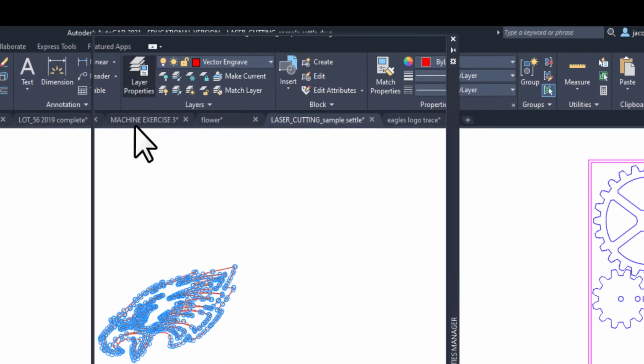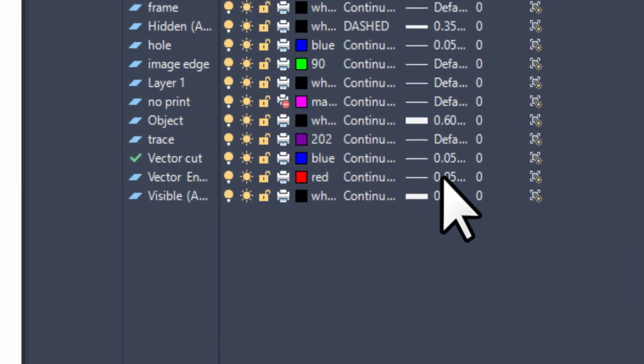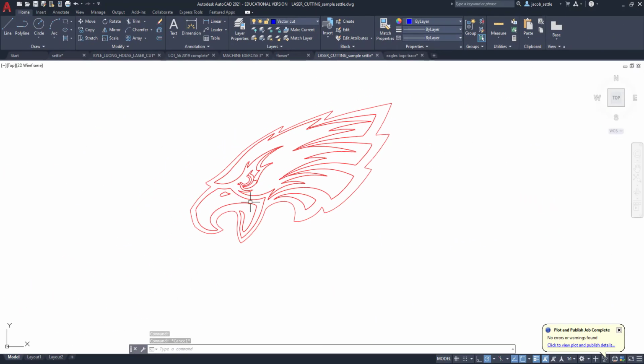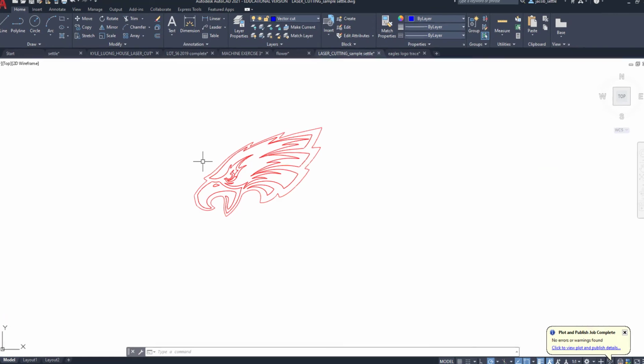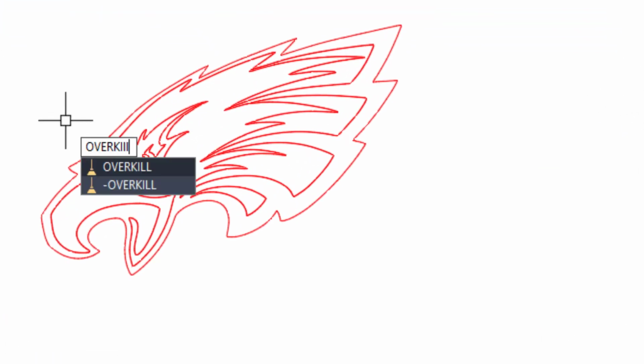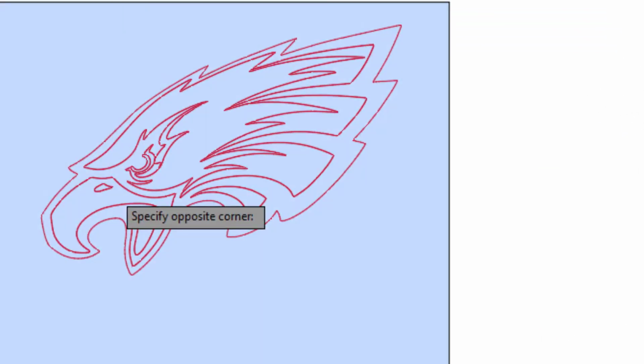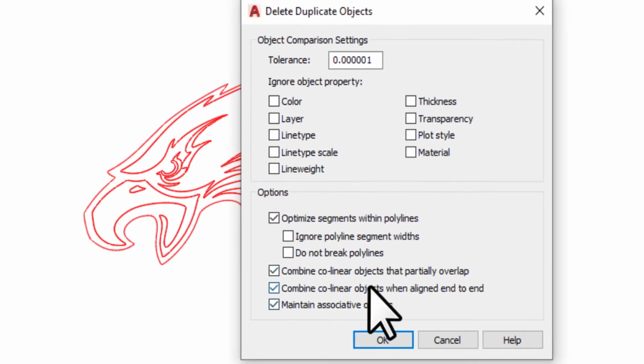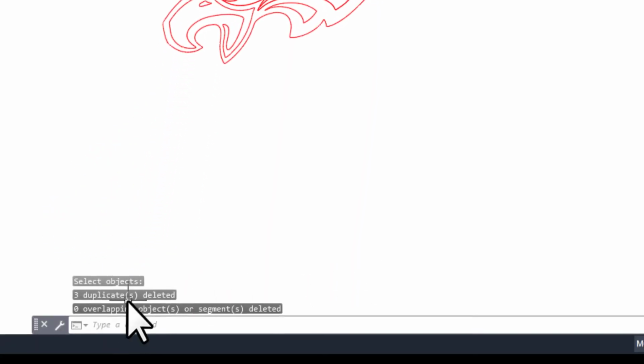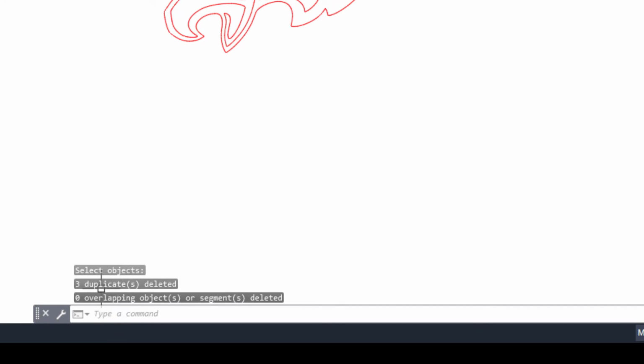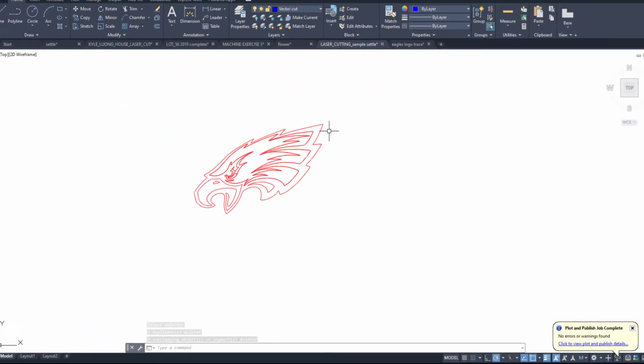Okay. Our layer properties for vector engrave are 0.05 mm thick for our line thickness. That came in from Corel at 0.18, so it would send nothing if you were to send that to the laser. Sometimes there's multiple copies of geometry on top of one another, so we want to do the overkill command. So I'll just type that in, select my image, and right click, and just hit OK on that menu. It said I had 3 overlapping objects that were deleted. So that's now ready to go.